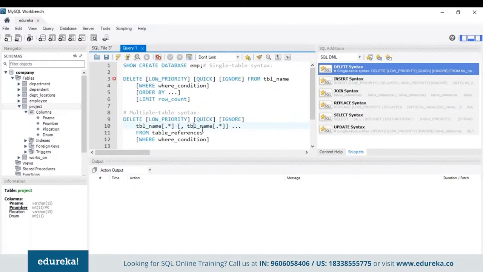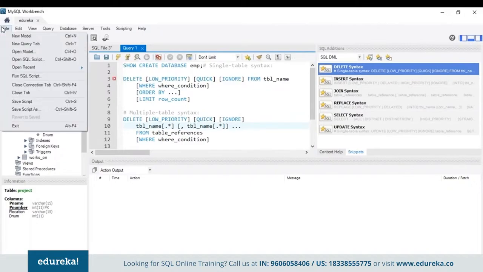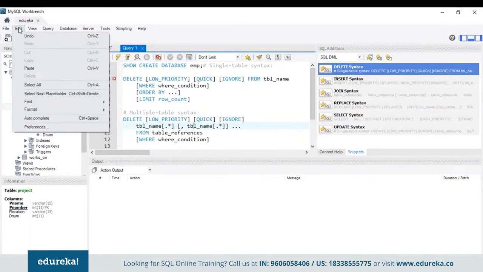Now, before I move on to the next module of MySQL Workbench, let me just go through all the options that you have over here. So in the file option, you have options for creating new models, new query tabs, open model, open SQL script, run SQL script, and so on. From the editors tab, you have the undo paste and basically the preferences where you can zoom in and zoom out that I showed you. And also mention all the basic preferences that you want for your MySQL Workbench.